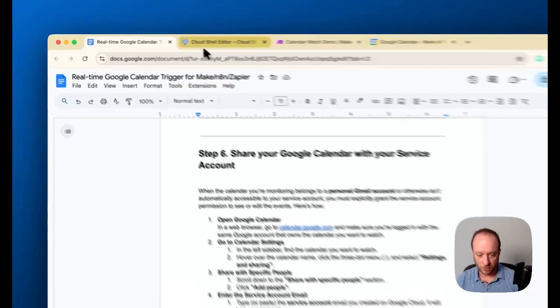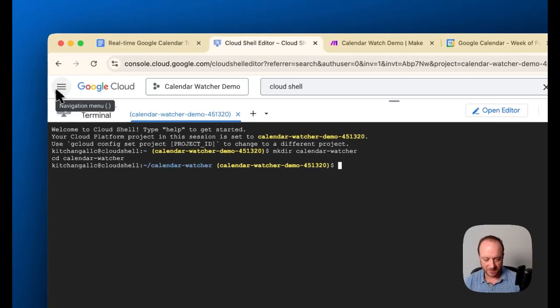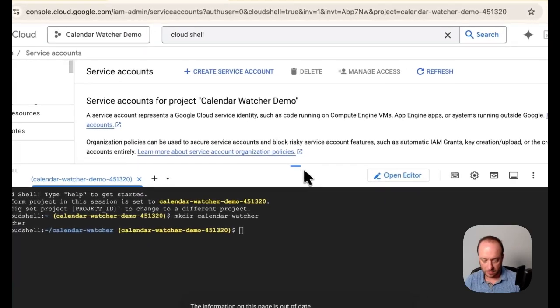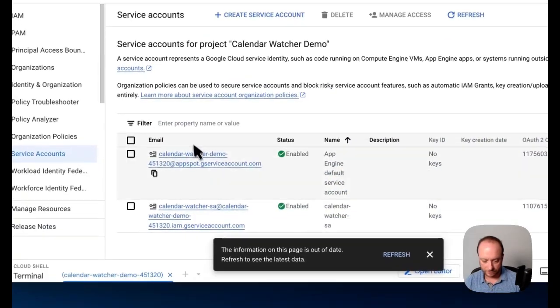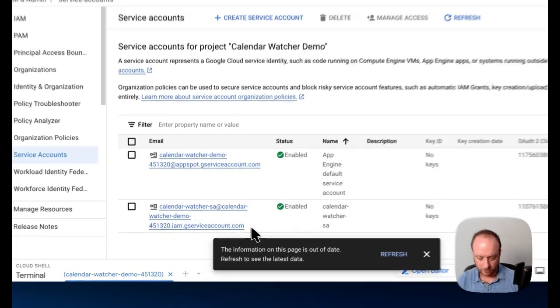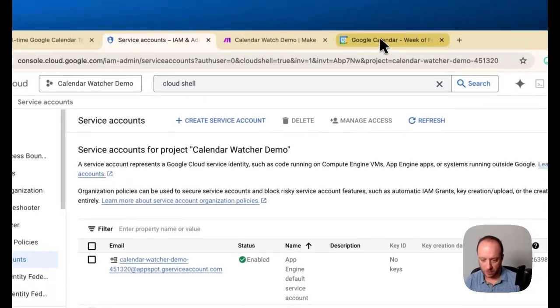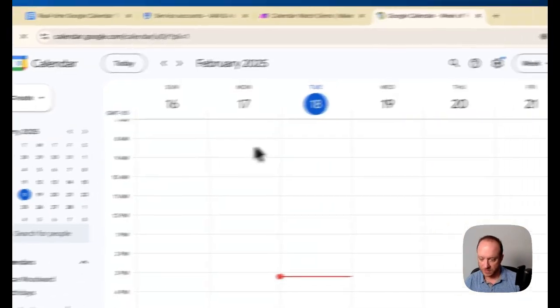So what we'll do is we'll go back and we'll find that service account email address again. It's not hard to get to. It's just, let's see, it's right here. Okay, now we're going to go over to the calendar in question.